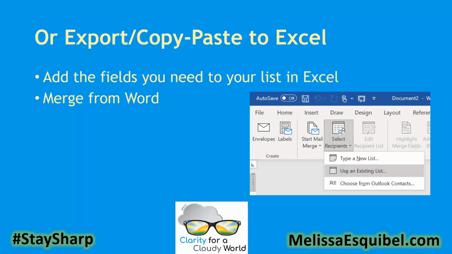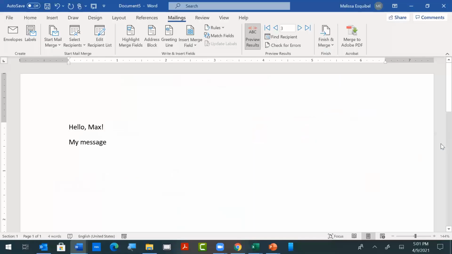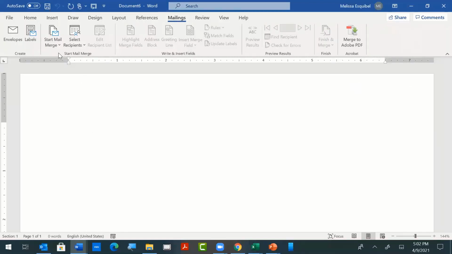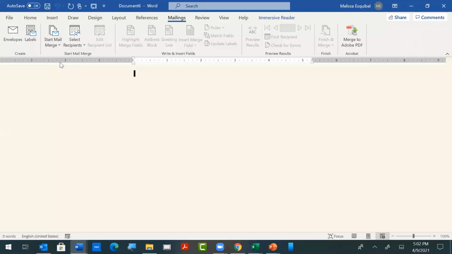So when you get back into Word then, you'll then start your mail merge from Word. Let me do a new one here. You'll go to mailings. In this case, you're going to do start mail merge. You'll tell it you're going to do email here. And then when you select recipients, instead of Outlook contacts, you're going to use an existing list. Let the EX be a cue for you.